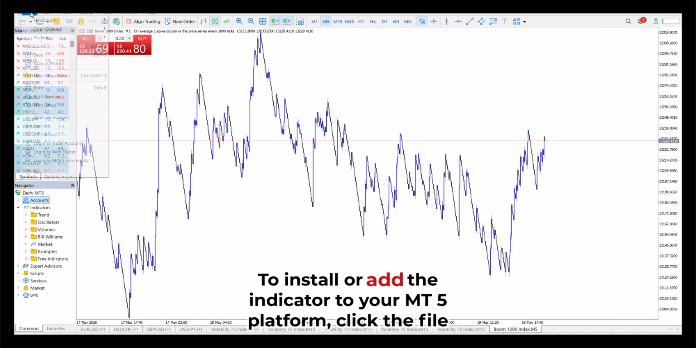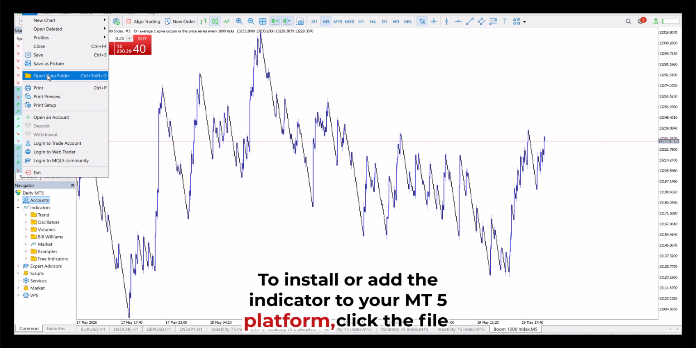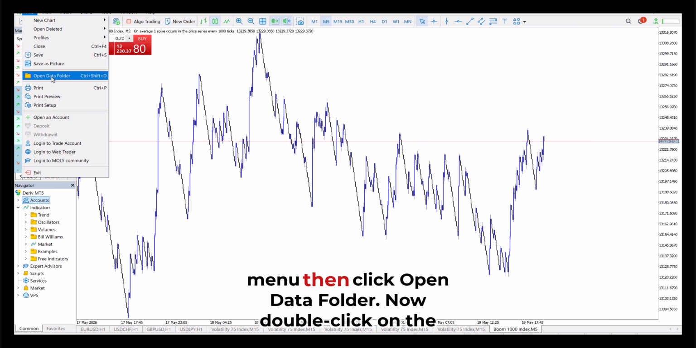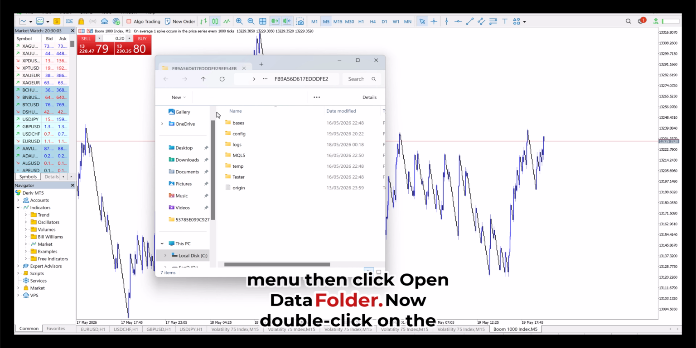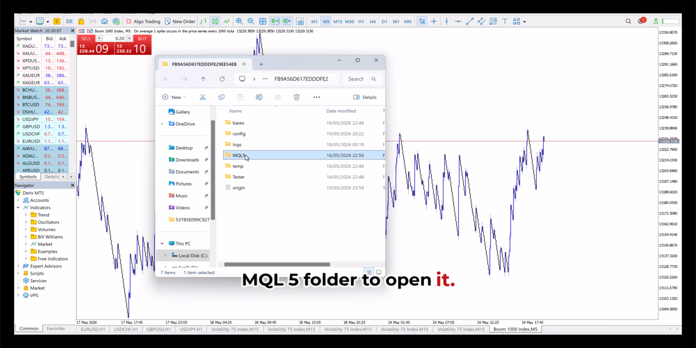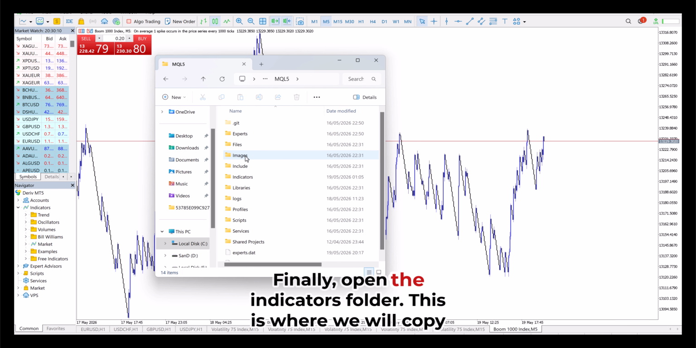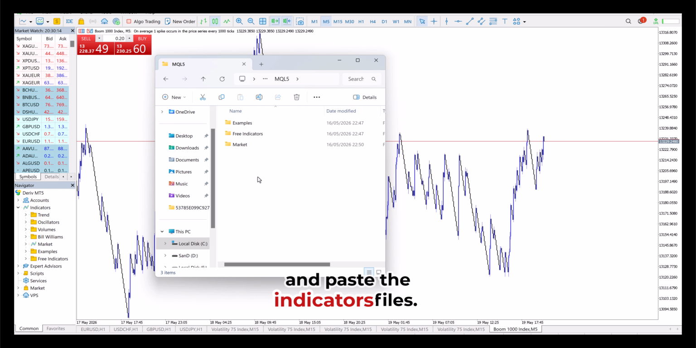To install or add the indicator to your MT5 platform, click the File menu, then click Open Data folder. Now double-click on the MQL5 folder to open it. Finally, open the Indicators folder. This is where we will copy and paste the indicators files.